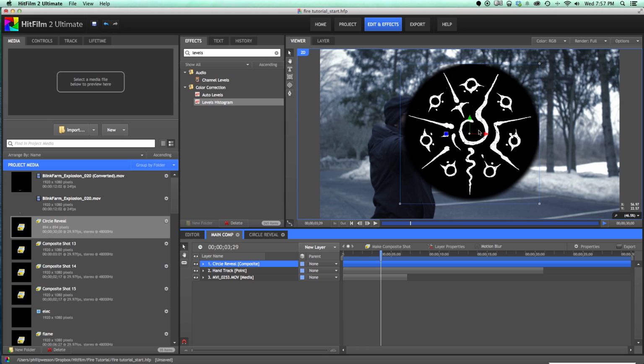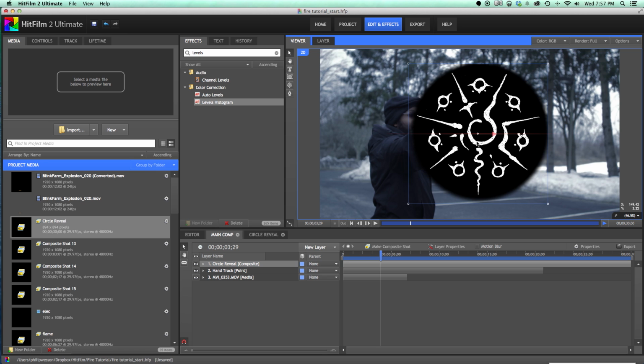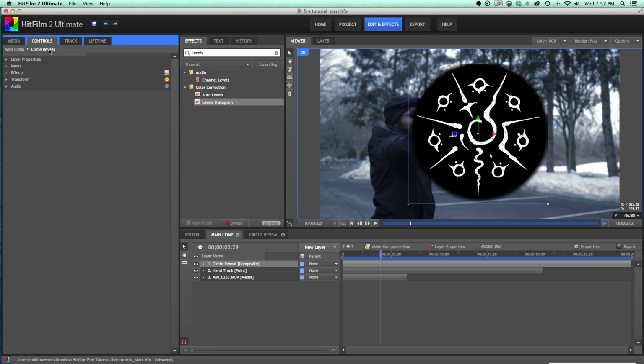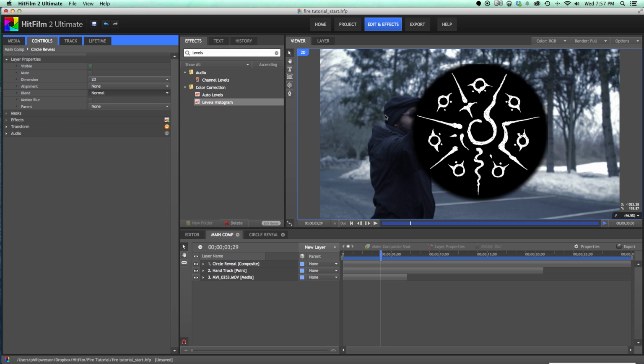If you're doing this with Mocha Hitfilm, if you're doing some 3D tracking, then you would do this a little bit differently. But for this, I'm going to change the blend to add just so I can see what I'm doing.